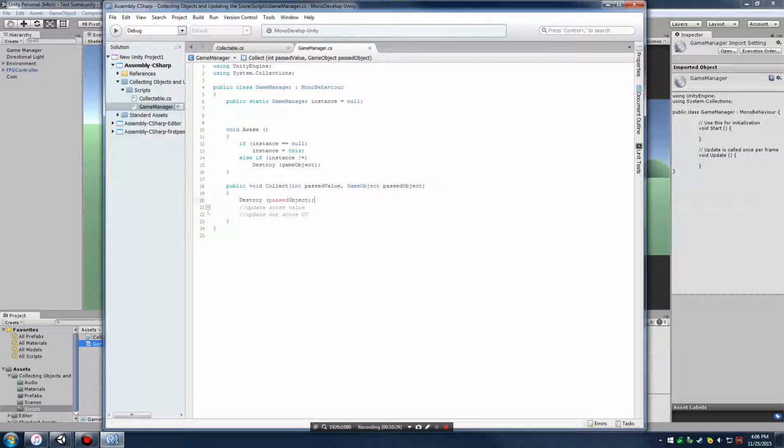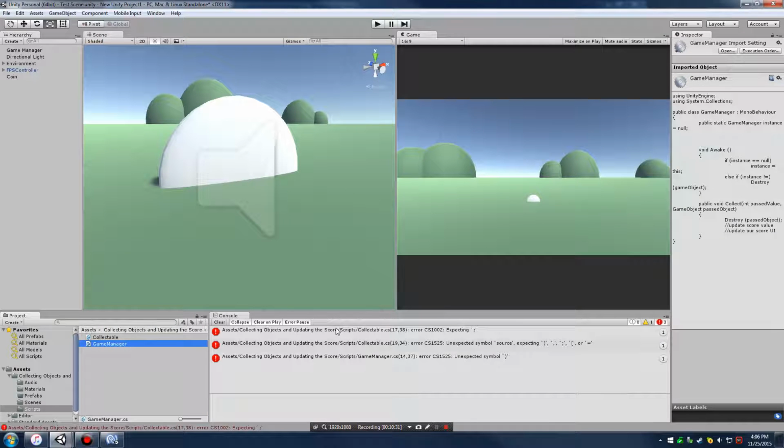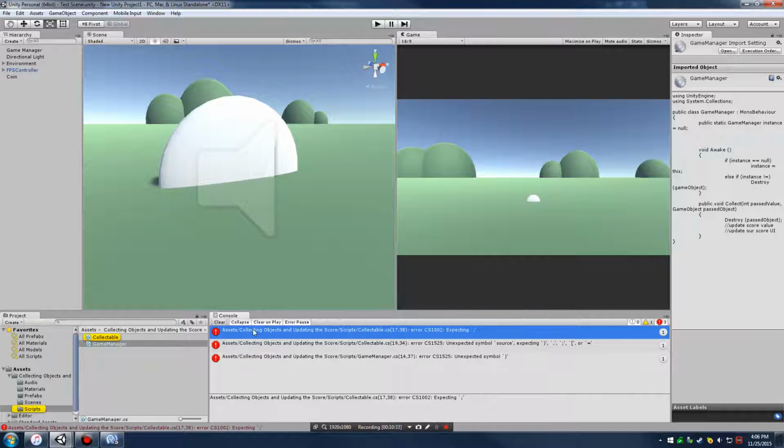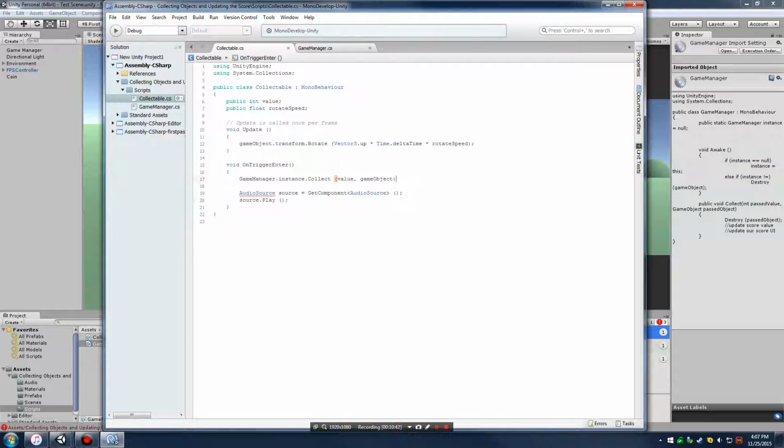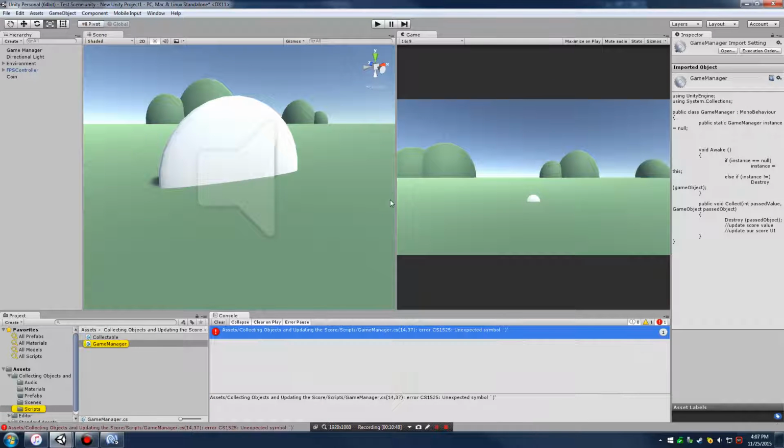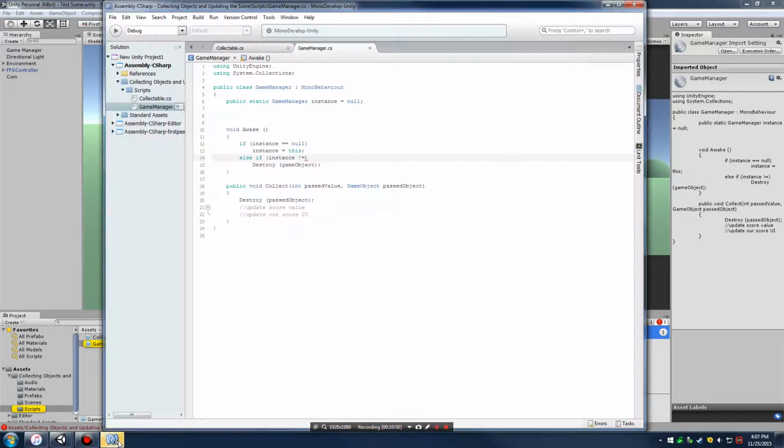Unity showing errors for some reason. Who knows why? Well, we got some syntax errors, so let's look at it. So we got a syntax error. I needed to put a semicolon when I was calling my collect function right there. All right. And we got another one. Let's figure that one out too.